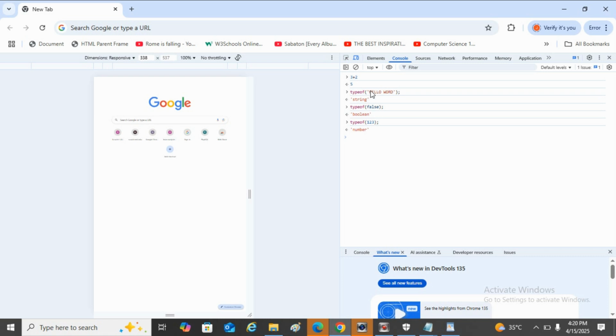With the string, we put the word inside, which is the message, which is a string. But when it comes to typeof Boolean, we only add false or true inside the brackets, which shows up to be a Boolean, with no quotation marks. Even with numbers, we don't add quotation marks because it's a number, and we can see it gives us type of number. So that's it for data types.